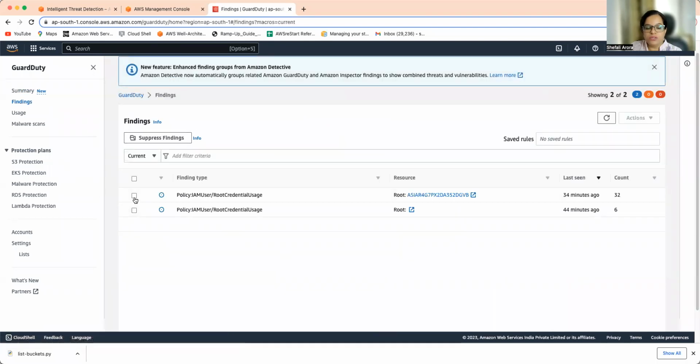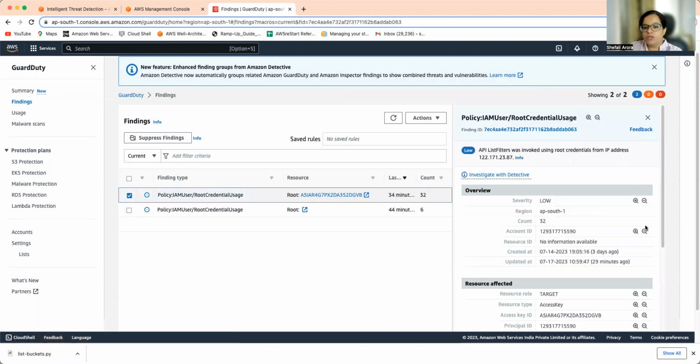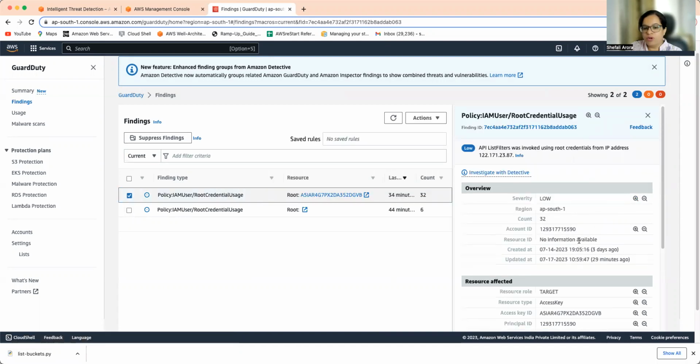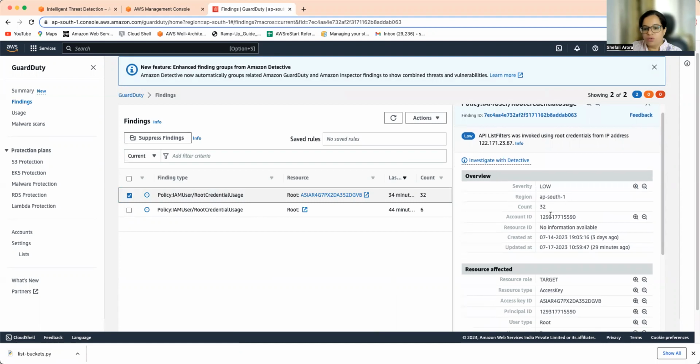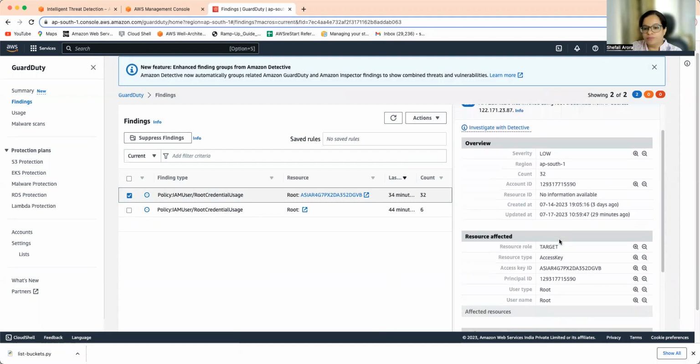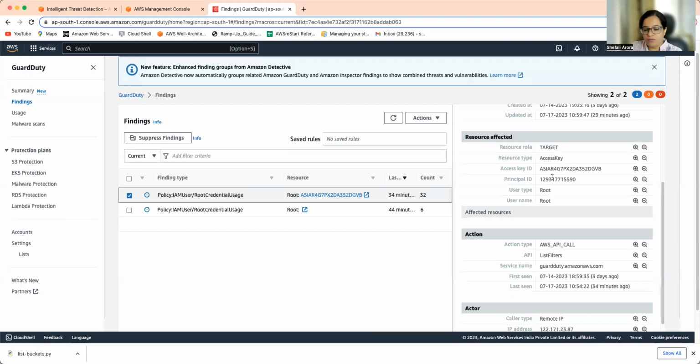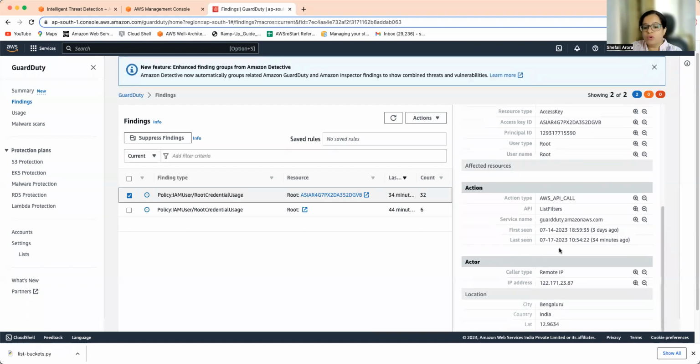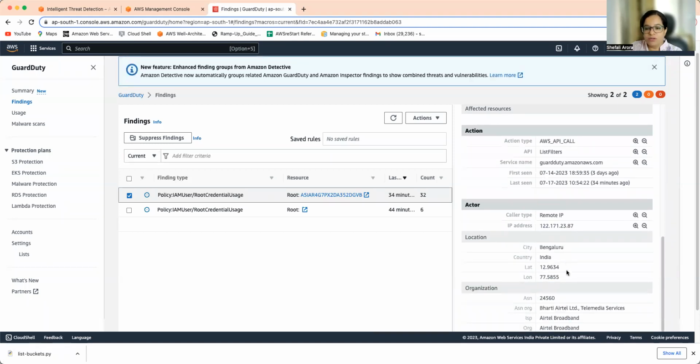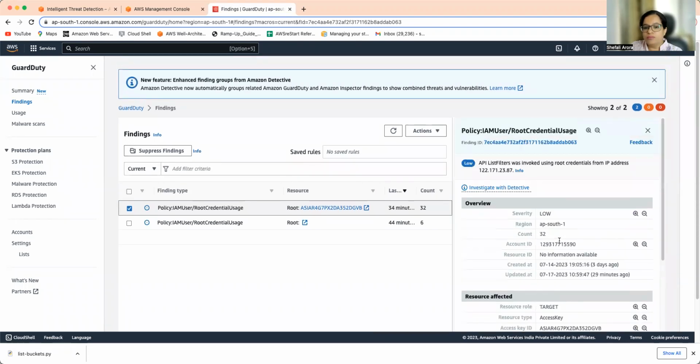And here, as you can see, if I click the first one, it's going to give me the detail about the severity, account ID, and then apart from that, we have resource affected. So all details are given here, of course, and then we can export also. If we want, we can export this data by clicking on the actions. Okay, we can export that.